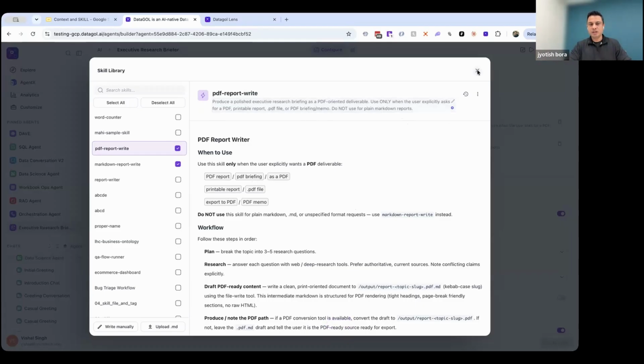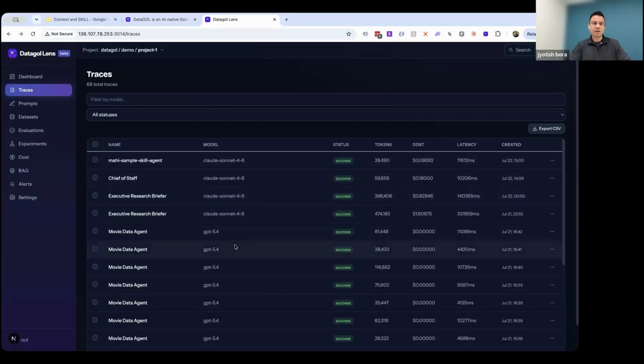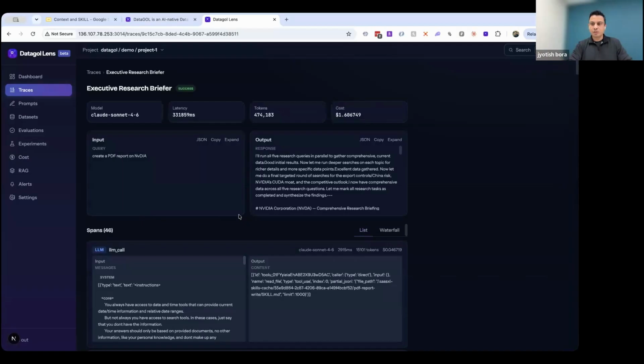Right? So now let's say I'm asking a question to the agent, and I'm going to look into the trace. This is our Data Goal tracing library. For all our agents, we also capture how the agent is progressing, how it's making calls to the LLMs, how it's doing the tool calls, and all this kind of thing. So now this is one of the traces that we're going to look at.